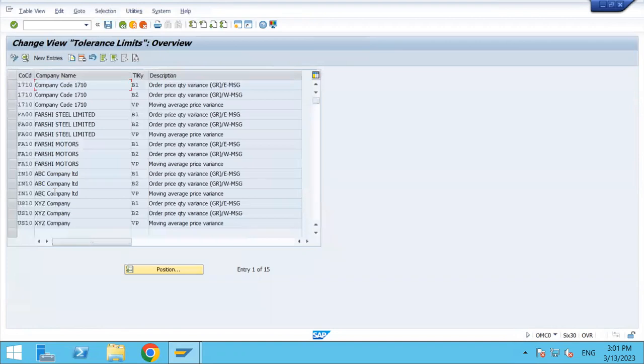Execute. Here you need to select B1, B2 and VP. If you look here, B1 is for order price quantity variance, GR, moving average price. B1, B2 and VP. Select all these three. So this is 1710.